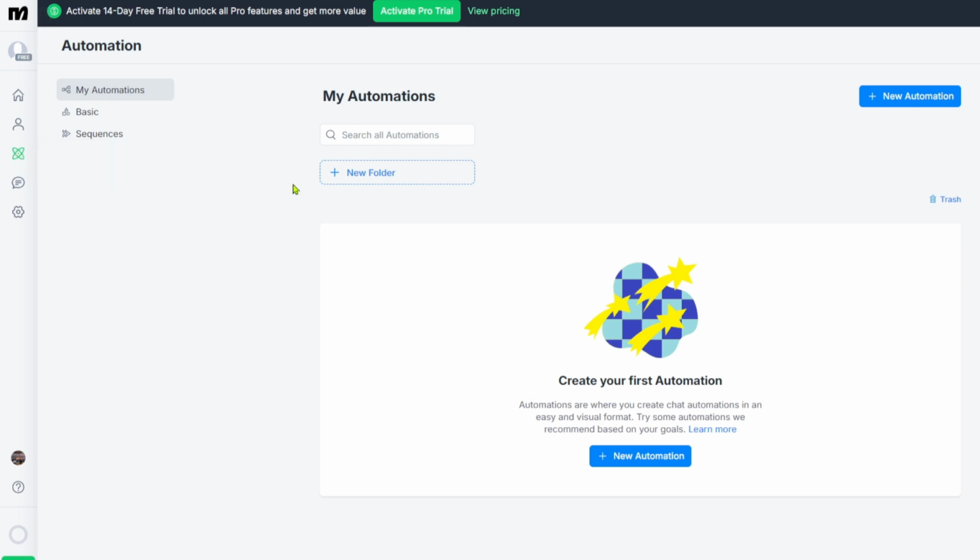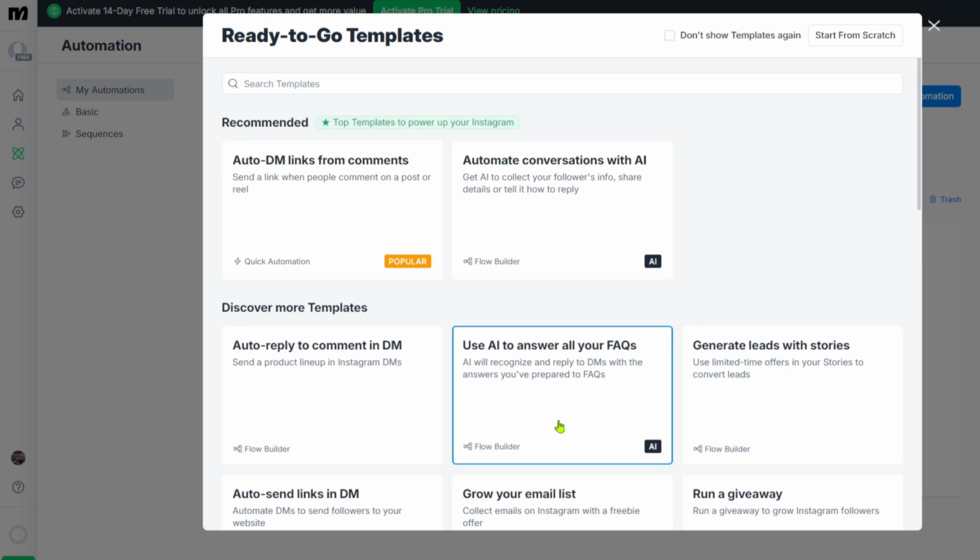From here, you have such things as basic automation and sequences. Now, to get started, you want to click on the new automation button, and from here, we will then be taken to the ready to go templates. Now, if you simply want to automate conversations with AI or auto DM links from your comments, you can find such templates inside this window right here.